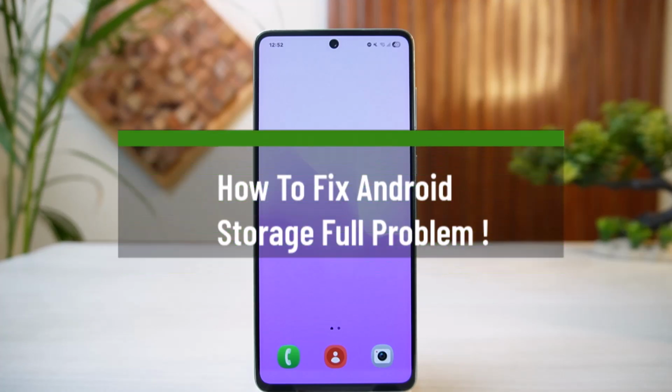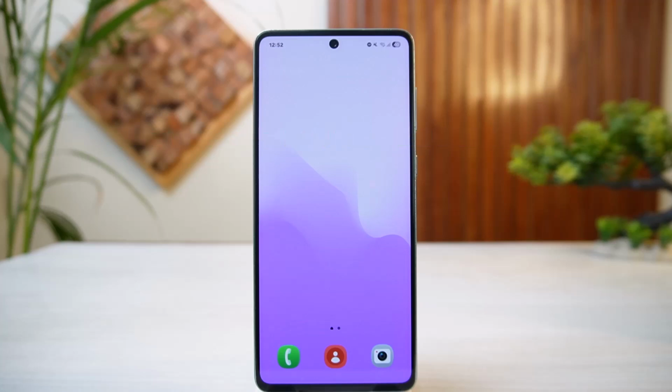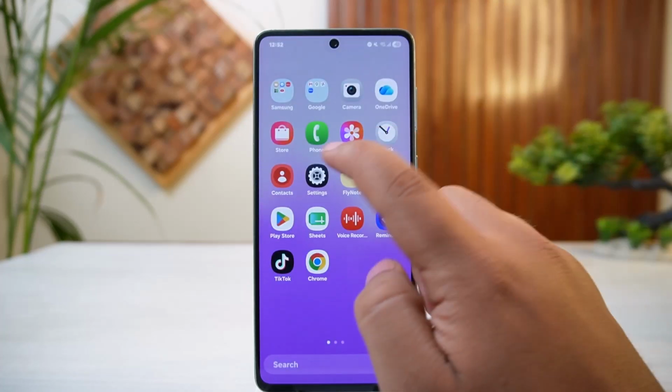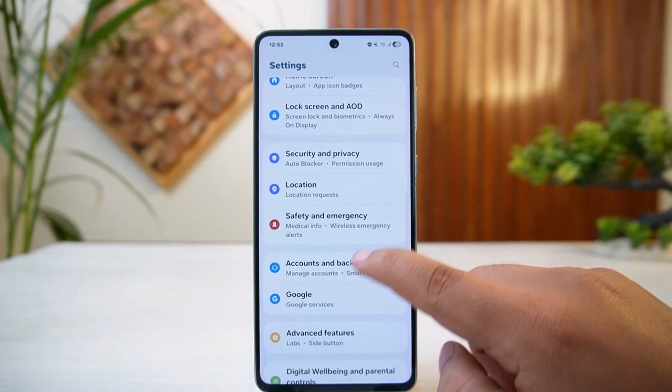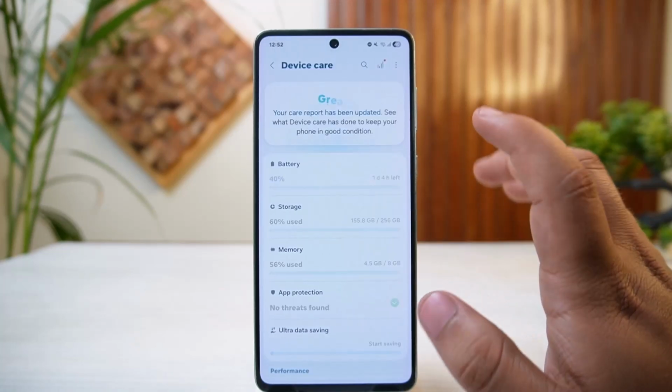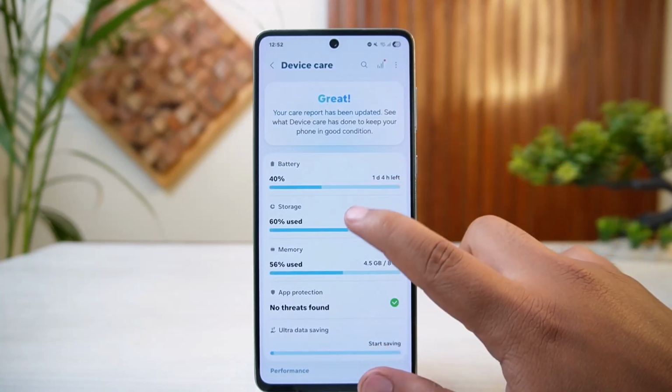In this video today, let me guide you through steps on how you can fix storage full problem on an Android device. To fix storage full problem on an Android device, you want to head over to settings, and from settings you want to scroll down and head over to device care or the storage option. Now if you find device care, head into it and head into storage.